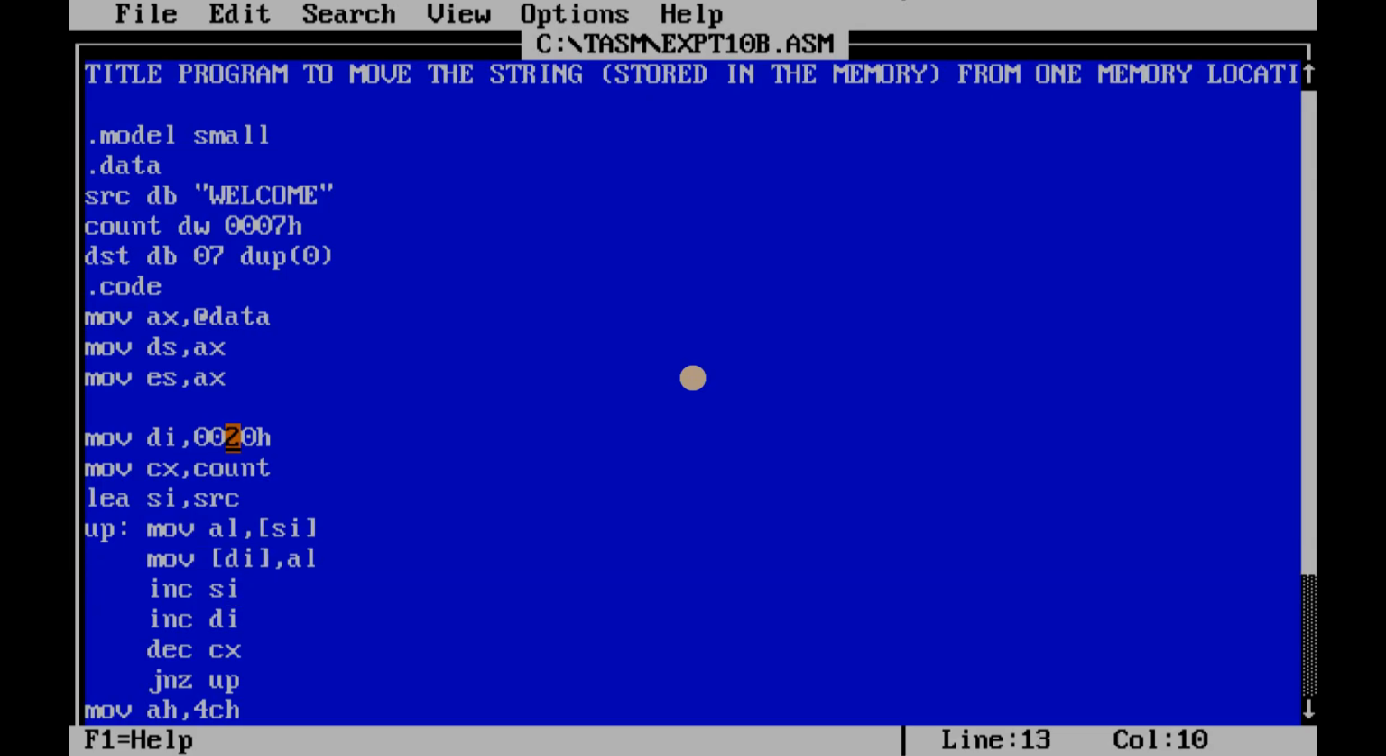Now in the same way we have to increment the destination. At the 21st memory location we have stored W, and this E has to be stored at the 22nd memory location. For that purpose I have incremented DI too. DI refers to the destination index register. Now I have moved one character from the source string to the destination string.